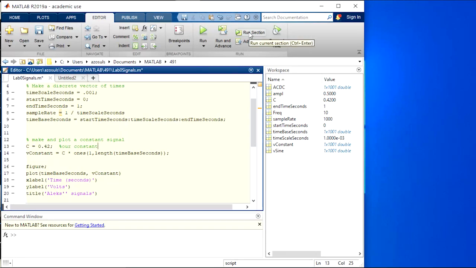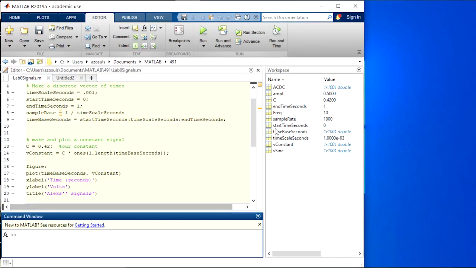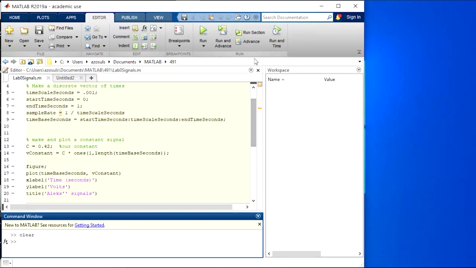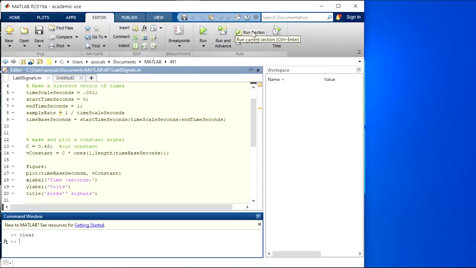If I run that section, first I'm just going to run a clear because I actually ran it once already when I was testing it. So clear is good to run sometimes depending on what you're doing. In this case it is.